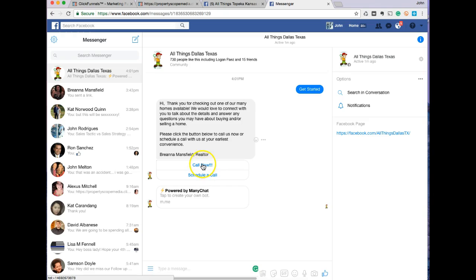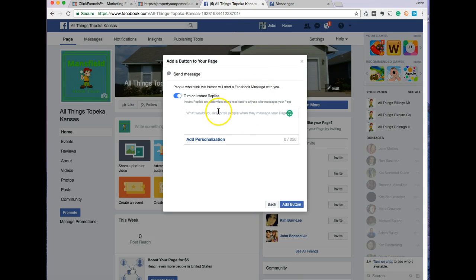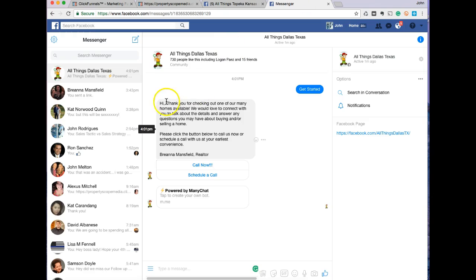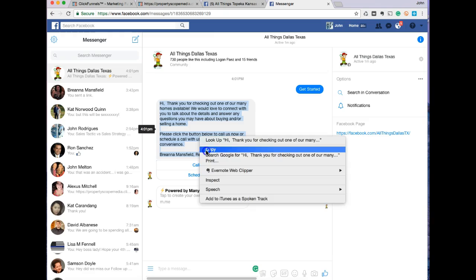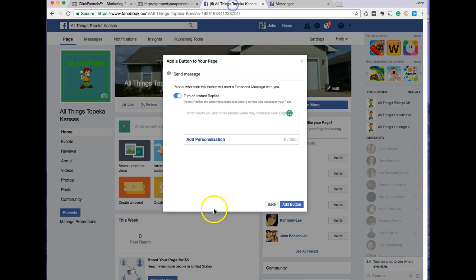So you can actually call now. If they were on their mobile device, you can see down here at the bottom, when I run my mouse over at the bottom of the screen, it actually populates the phone number for the agent. Or you can go to schedule a call with Calendly that we use. We're going to set up a personalized message here. We'll simply copy and paste. Brianna is one of the realtors that manages this page for us. We're not going to do the ManyChat, but we will turn on the automatic response.